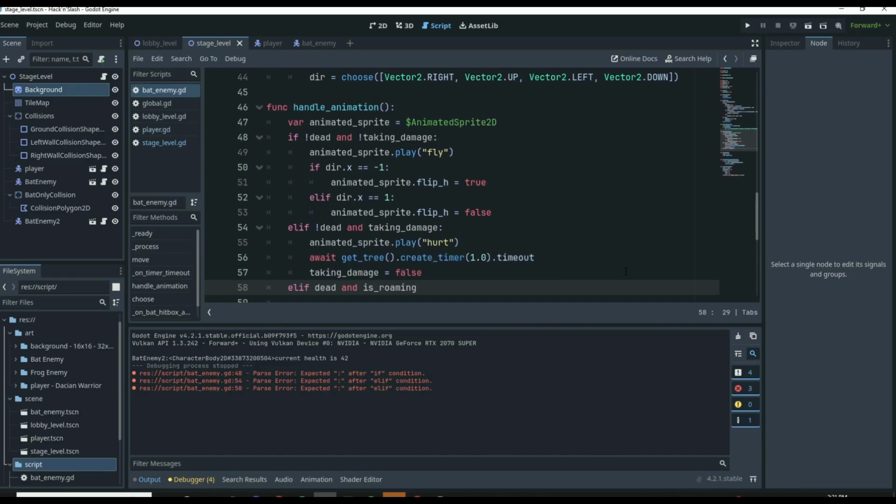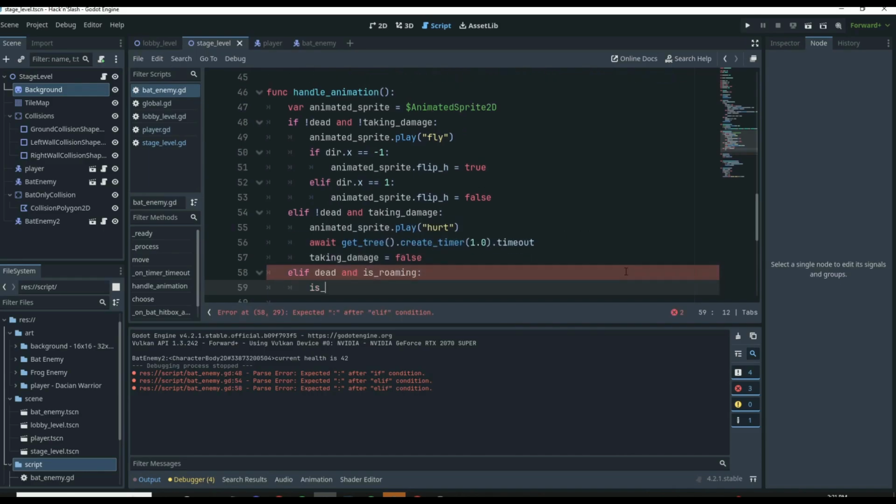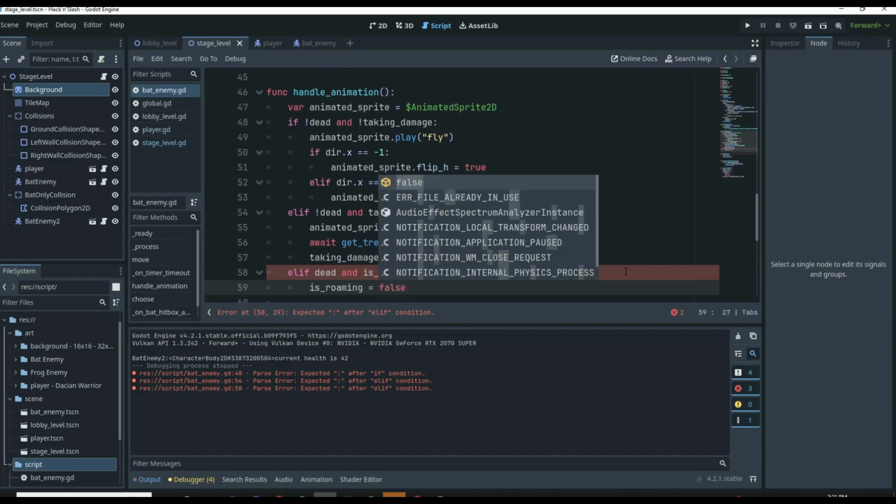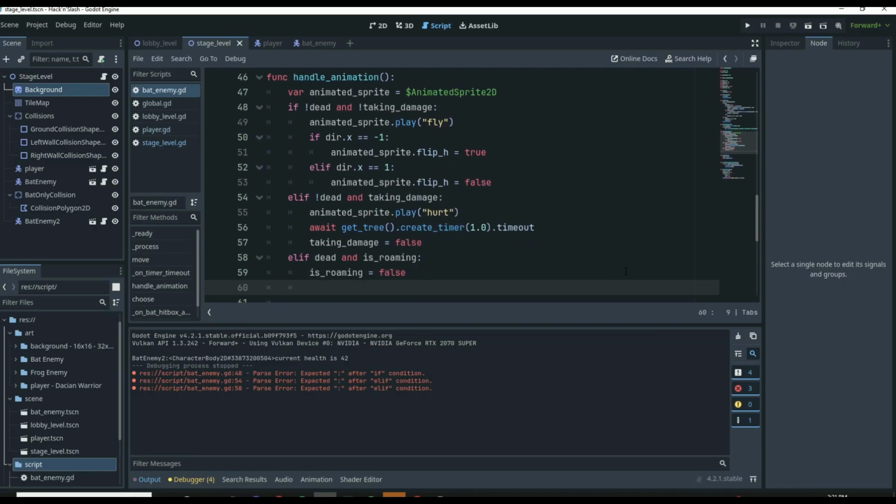So if our enemy's dead but we're still roaming, then we want to say, okay, is roaming is going to equal false. That's going to stop all the movement. So the bat's going to stop movement. If the bat is dead, the bat will stop moving. So we can say is roaming equals false. And then we can also say animated sprite dot play our death animation, just like this.